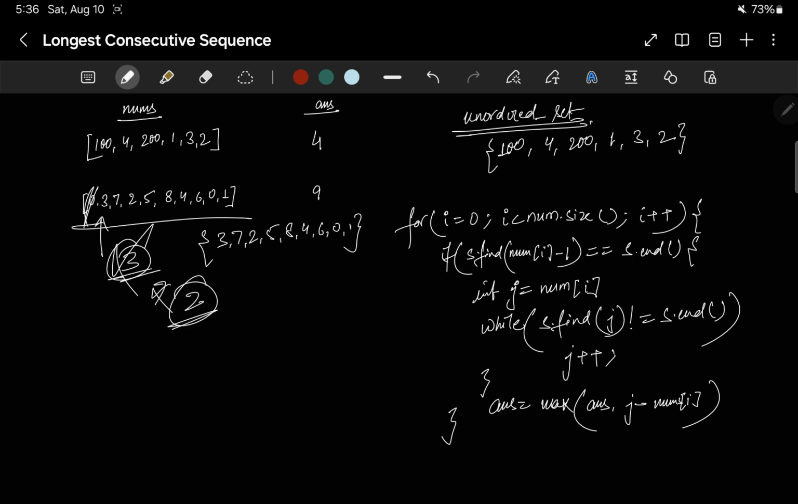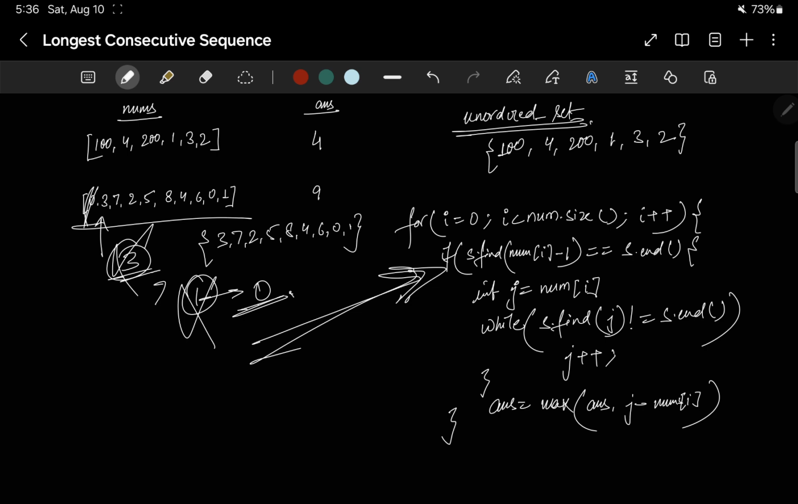When 2 comes, we will check if 1 exists, like this if condition. Yes, it does, so 1 will give us a better answer, and we don't need to check for 2. Now, iteratively, when 1 comes, we check whether 0 exists. Yes, 0 exists, so again we don't need to check for 1. Then when 0 comes, it will check for -1.